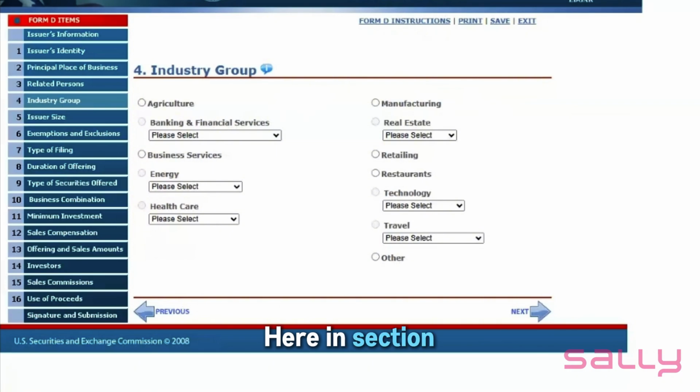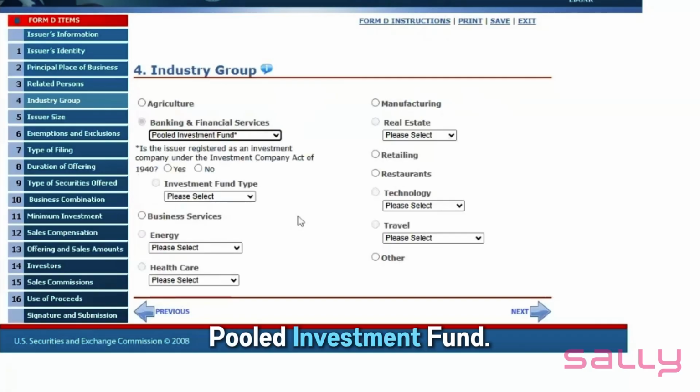Here in section 4, industry group, because it's an SPV, we're going to go banking and financial services. And then we're going to select from the drop-down, pooled investment fund. Because we selected that, it threw up a couple more questions. One is, are you registered per the Investment Company Act? Typically running SPVs, that's a no. Maybe it's a yes, but most of the time it's a no.